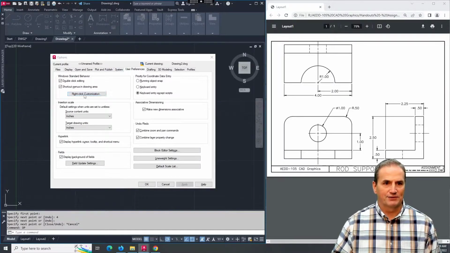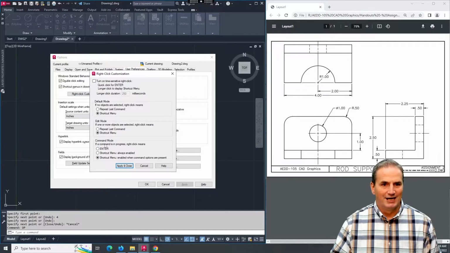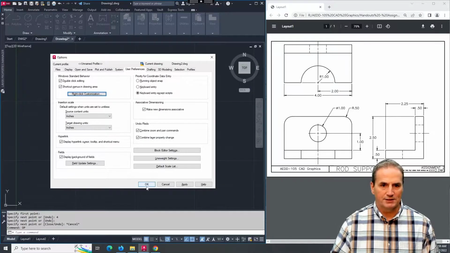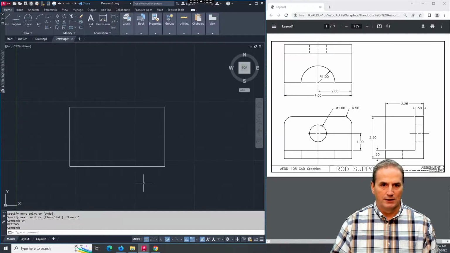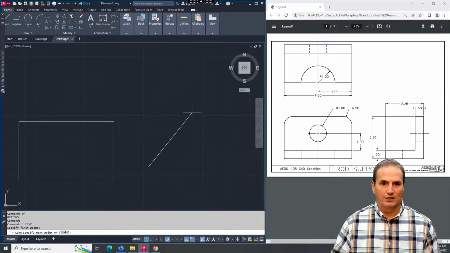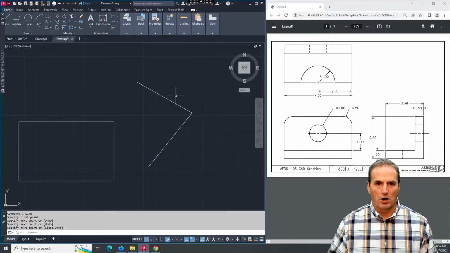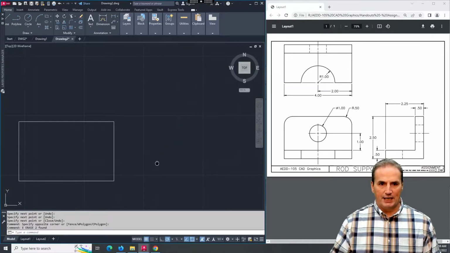User Preferences, right-click Customization. If a command is in progress, right-click just means Enter. I don't have to right-click and then choose Enter. I just want to right-click to say I'm done. Okay. So now it's pretty cool, right? If I draw, and I just right-click my mouse, I'm done. Okay. All right. So let's get rid of those.